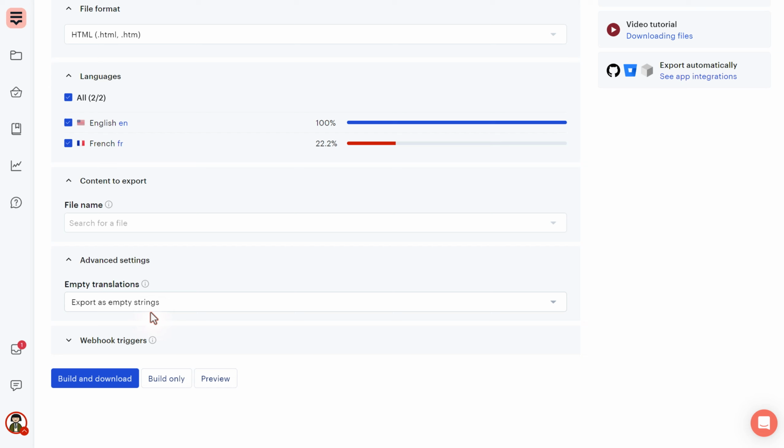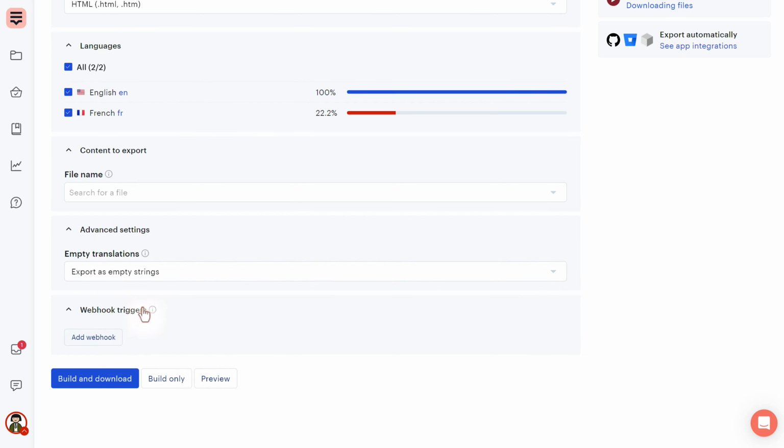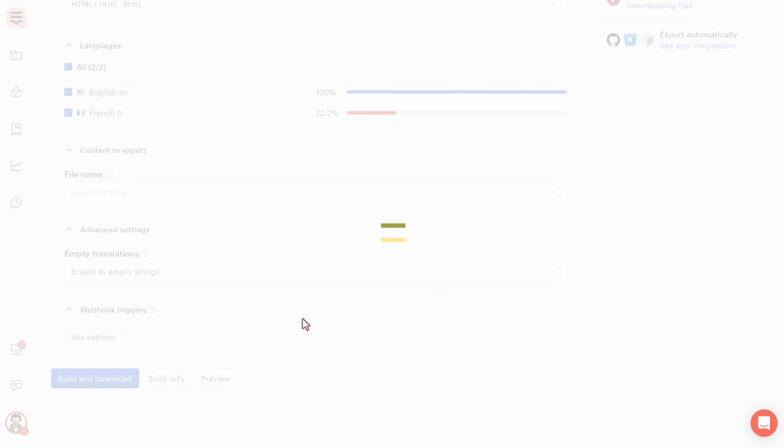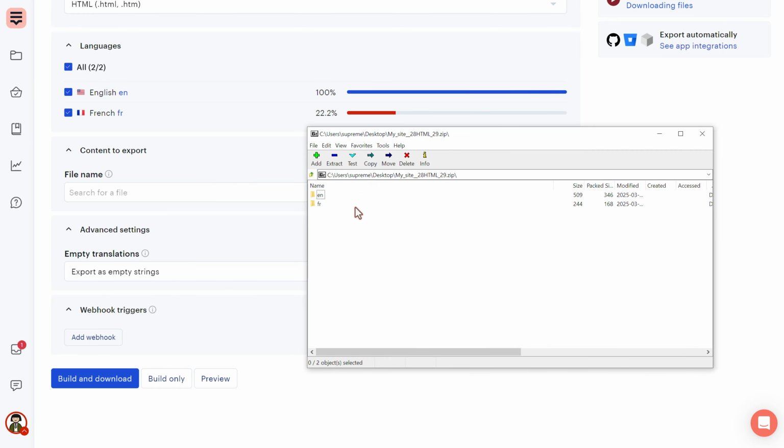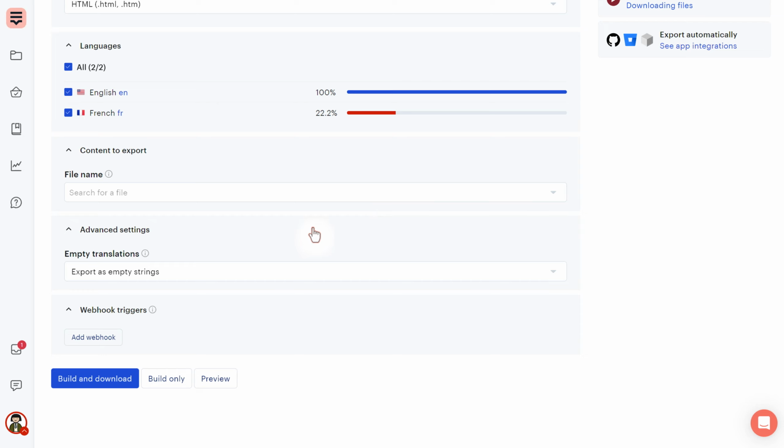There is only a single advanced setting, what to do with the empty translations, and also there can be a webhook. Now we can hit build and download. Here is my archive, and well, here is my HTML page that I can now utilize in my project.